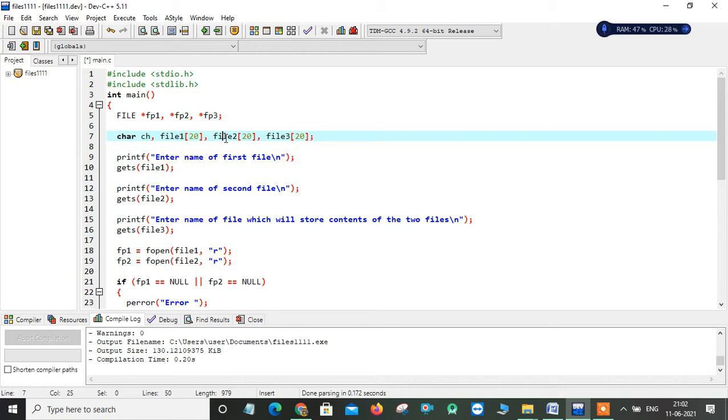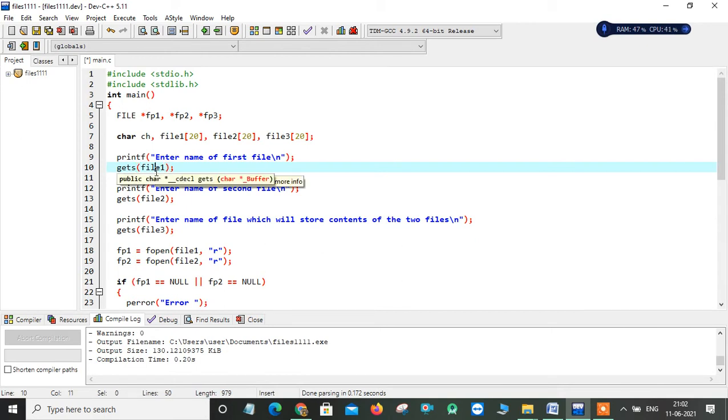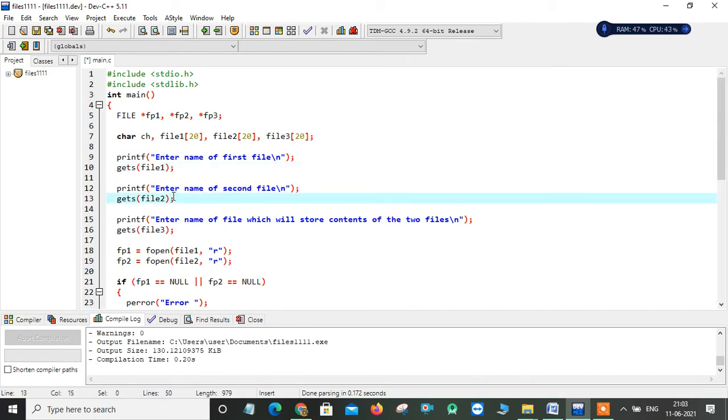I will show you everything I explained at the end of my program, at the time of executing it. So now I'm asking the user to enter the name of the first file. I'm using the gets function, which is used to take a string from your keyboard, so it will take the first file name, and then again I ask the user to enter the second file.